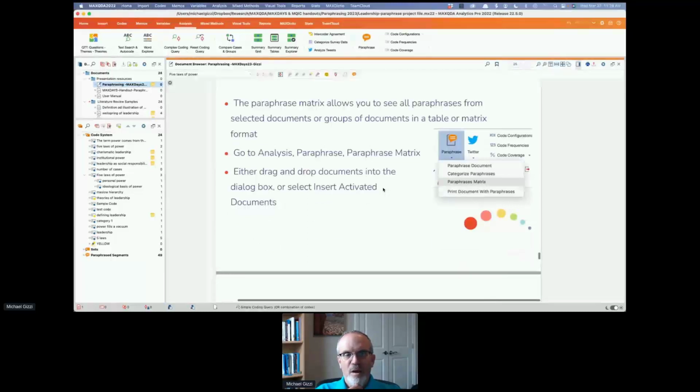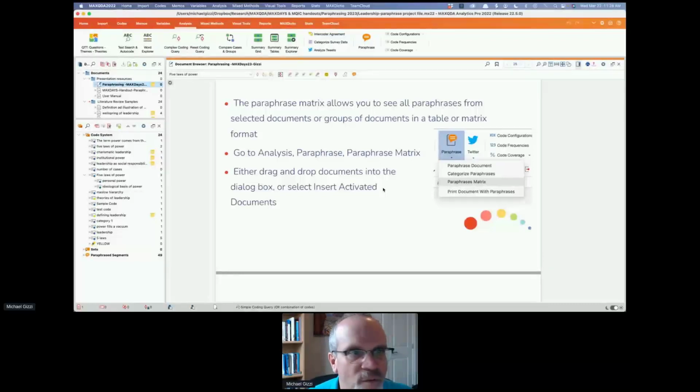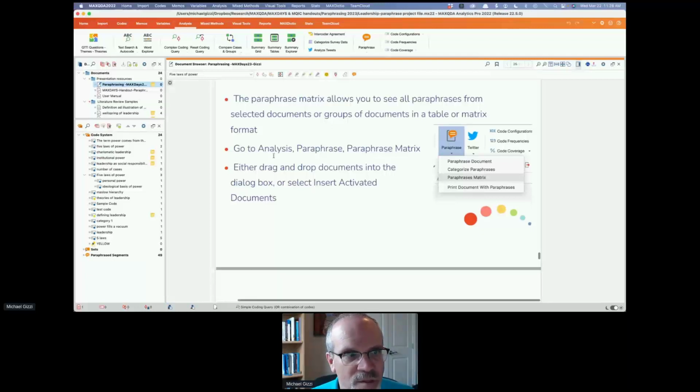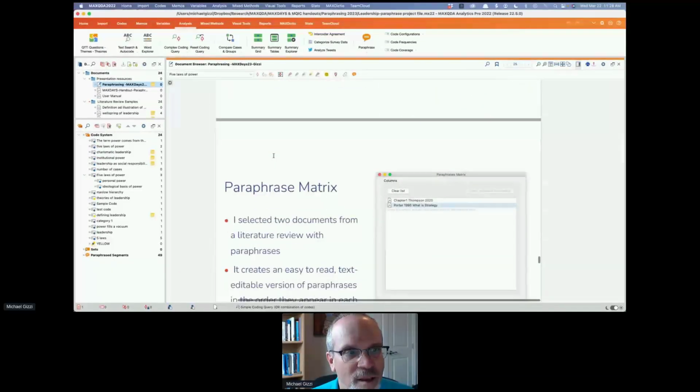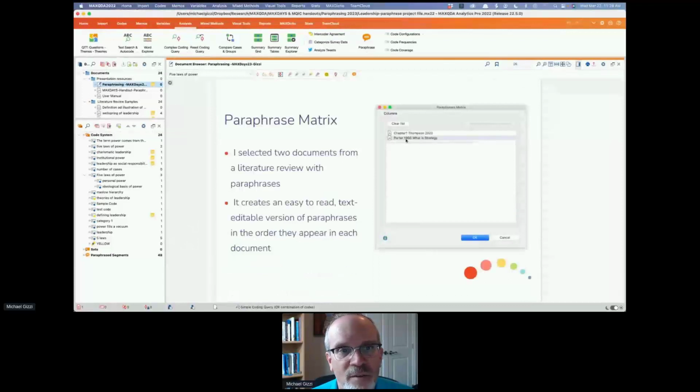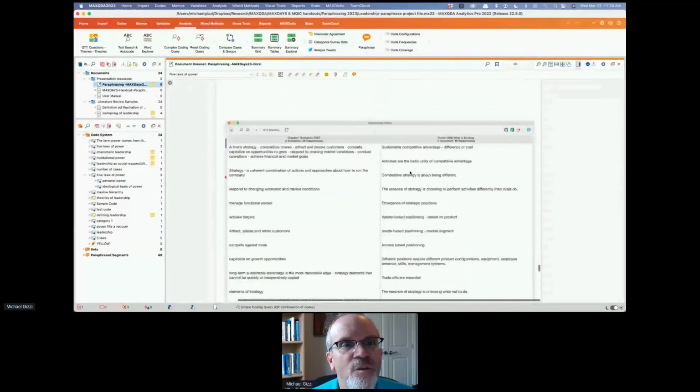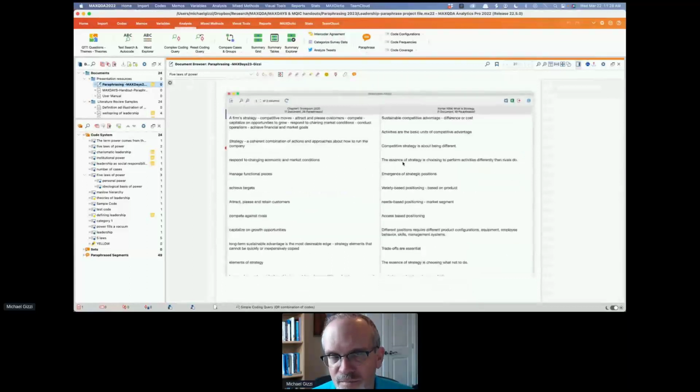All right, back to the literature review. Another way of viewing your paraphrases is to use the paraphrase matrix. We go back to analysis, and this will let us select individual documents and view them like this. I'm going to select either activated documents or drag them in, and then I'm going to be able to view my paraphrases in a matrix. So let's go to paraphrase matrix.